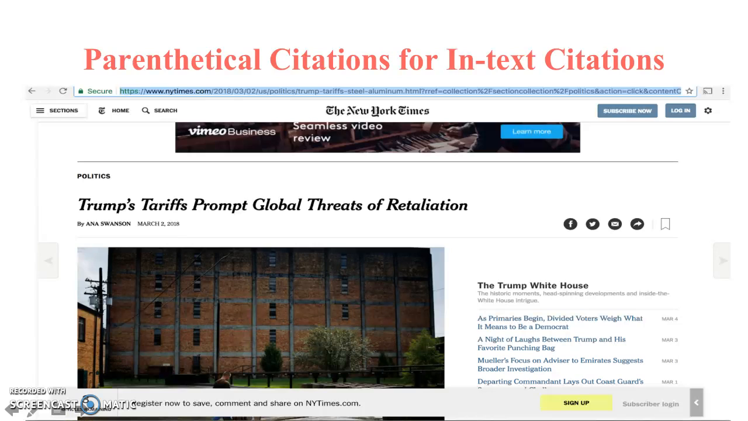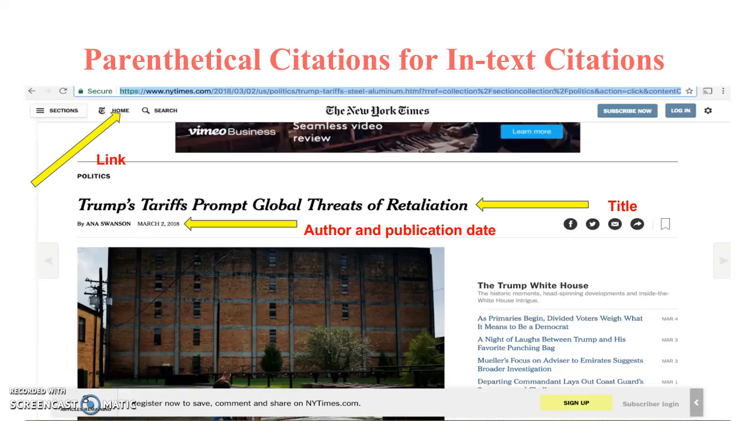So here is my example. From the New York Times, I found an article called Trump's Tariffs Prompt Global Threats of Retaliation. As you can see, at the very top, we have the citation, I'm sorry, not the citation, the link. This is going to be super helpful. You're going to want to copy this. We have the title, and then we have the author and the publication date. So this was just published on March 2nd.